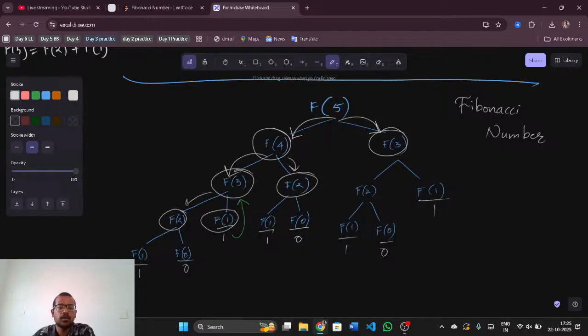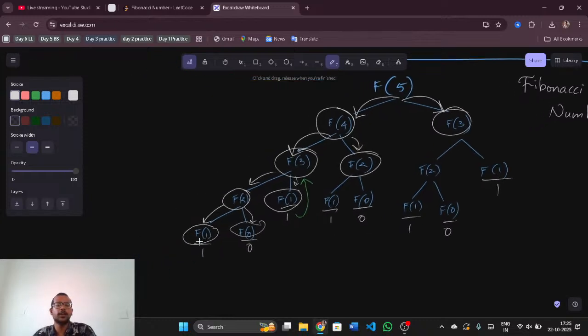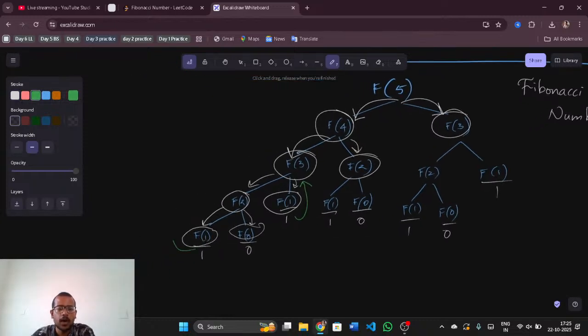So this has called this and also this, and f of 1 has returned 1, but f of 2 doesn't return yet. So it will call for f of 1 and f of 0. f of 1 will return 1, f of 0 will return 0. So 1 will be returned and 0 will be returned here. 1 plus 0 is 1 here. Now here f of 1 is also 1. So 1 is returned and also here 1 is returned. 1 plus 1 will be 2.